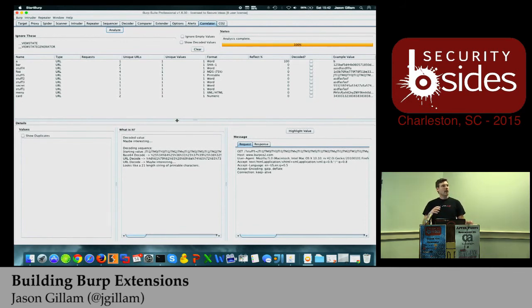So all it does is go through everything that you've marked as in scope for your test. That's why you saw me pop over to the target tab for a second and change the scope. Everything that's marked in scope, it goes through all of those requests, looks at all the parameters, and then starts figuring out what's what. And then it puts it all in a nice table for you.